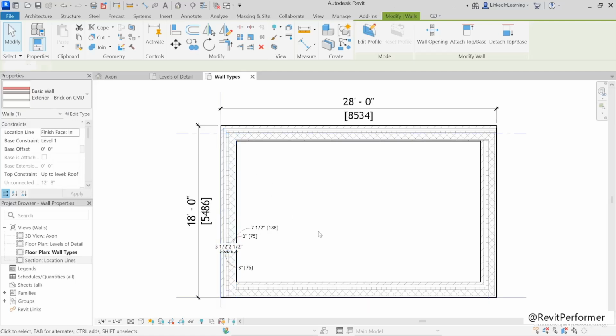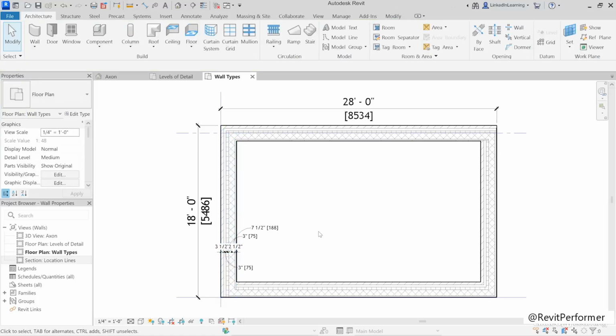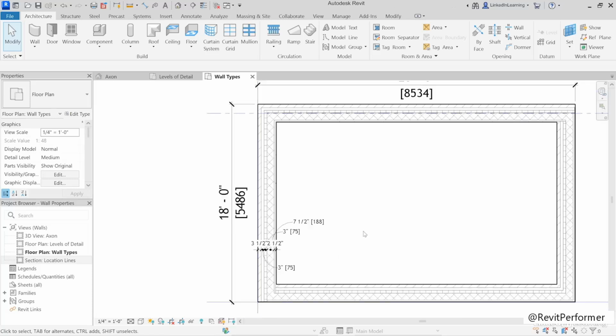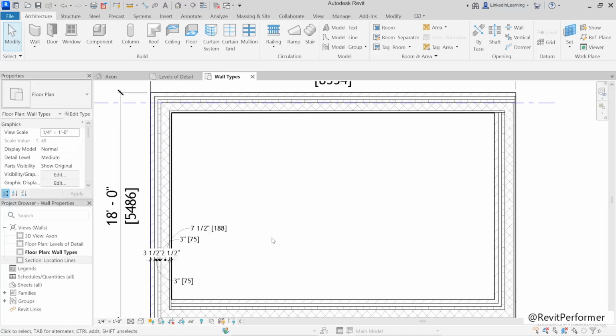Now, you'll probably notice I have some different dimensions on screen here. And I did that just as a way to illustrate that sometimes folks misinterpret the value or the function of the location line. The location line does not control dimensioning in any way. In fact, if you look at this dimension string here, you can see that we're able to dimension every single layer of the wall independently, regardless of location line. So location line has nothing to do with dimensioning.